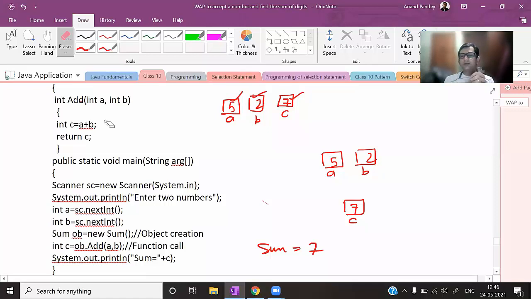Just think of a math question. Consider there is a question to find the sum of 2 numbers. So what should be given in the question? 2 numbers should be given. Okay. And since here we want to add integer type, in 2 parameters we have taken integer type.